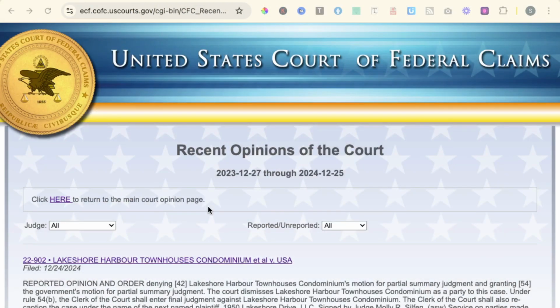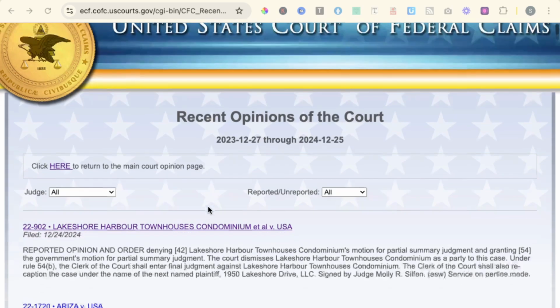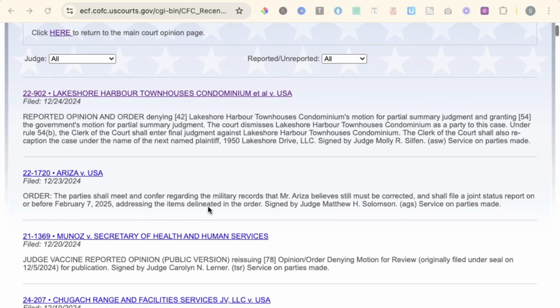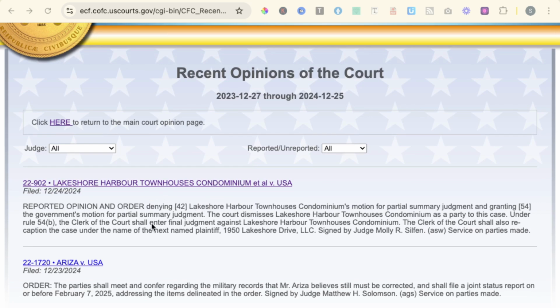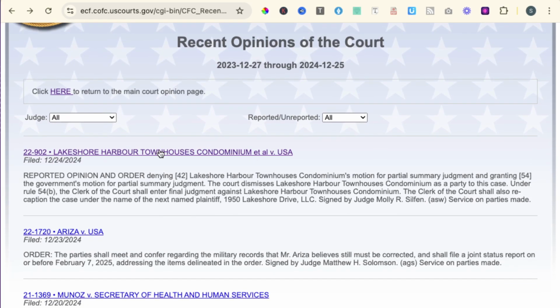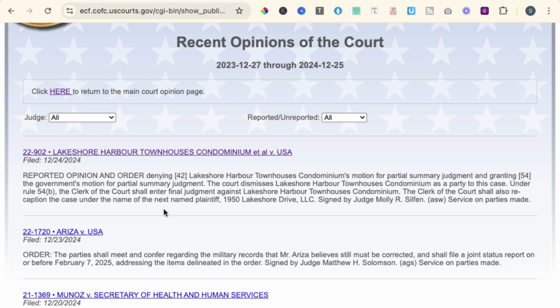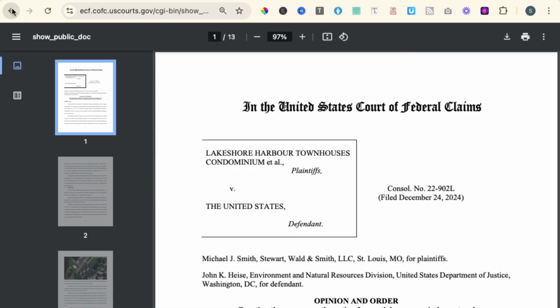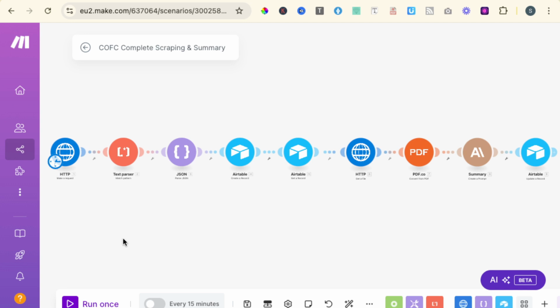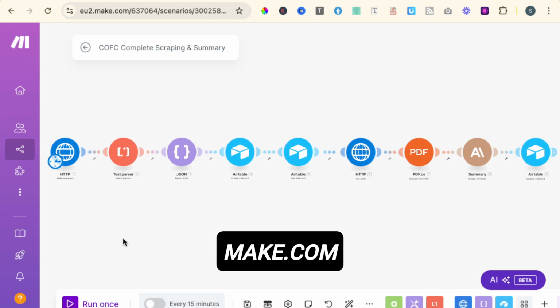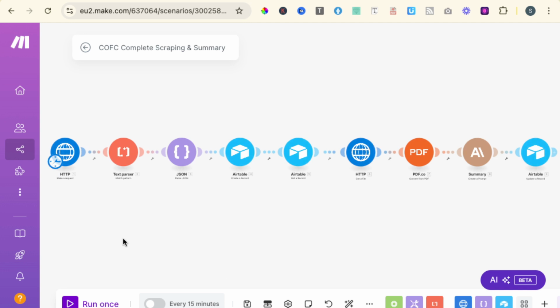So for this video purpose, I'll be showing you the example of this website, which is United States Court of Federal Claims, and we'll be extracting the cases from this website. And if you can see, all these cases are PDF links on this particular page. So we'll be extracting these PDFs using the no-code automation tool make.com, and we'll also be using Airtable to store the information, and we'll be using PDF Co to convert that PDF into text, and Claude to summarize those PDFs.